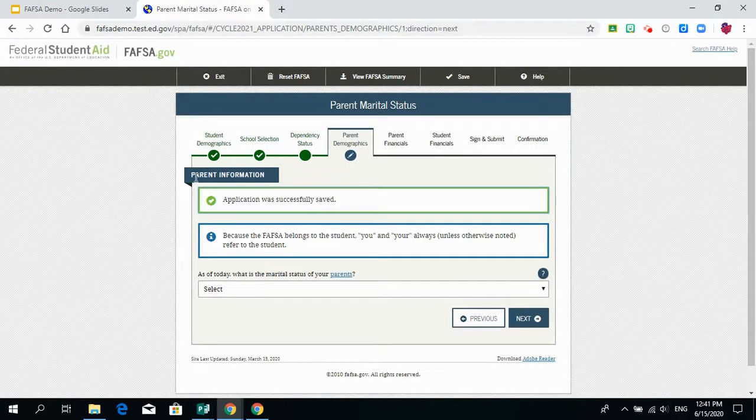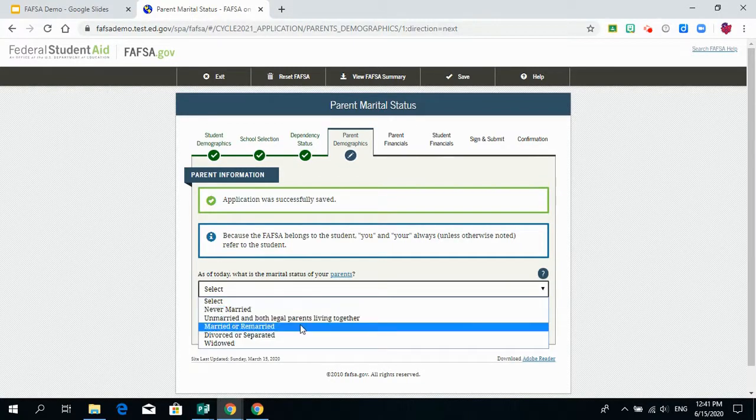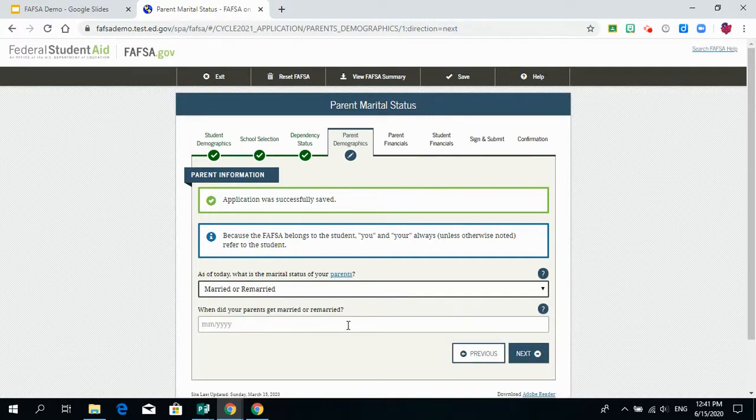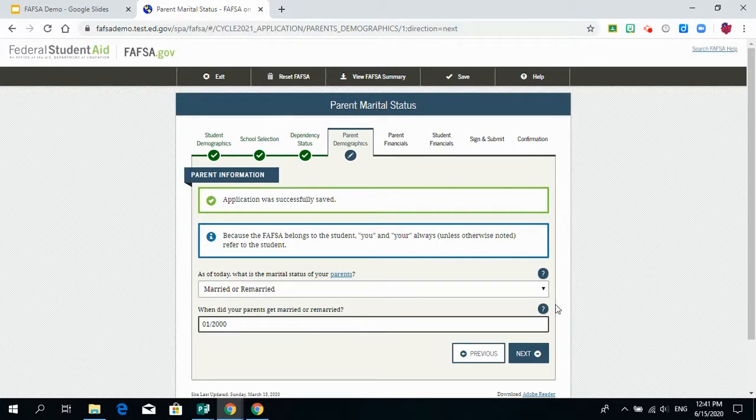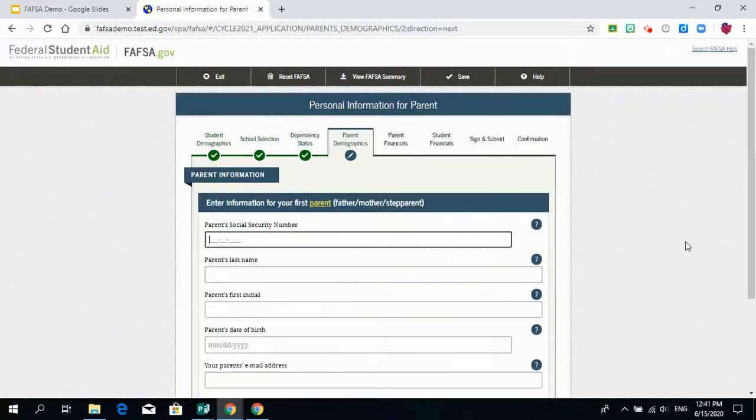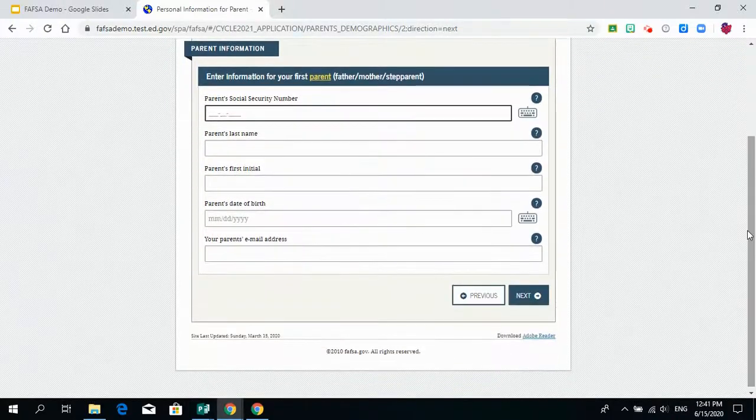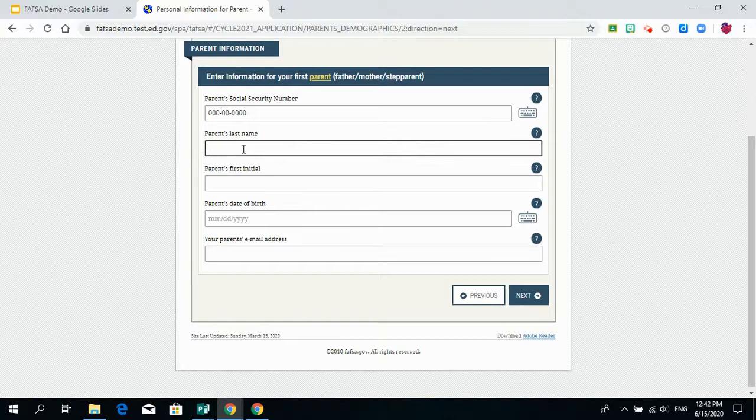So now it has switched, you'll see on here, parent information. So as of today, what is the marital status of your parents? We're just going to go ahead and say that they are married, and it's going to ask for the month and the year that they were married. Okay, so here is where it'll be a little bit different for those students that have parents without a social security number. So you will be entering zeros for the social security number if your parent does not have one.